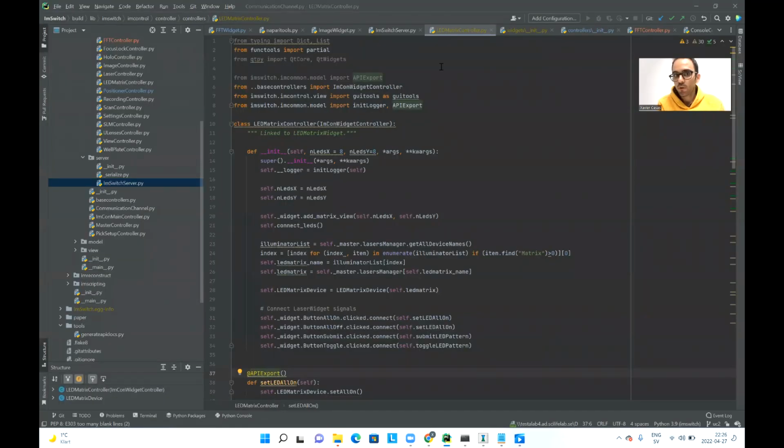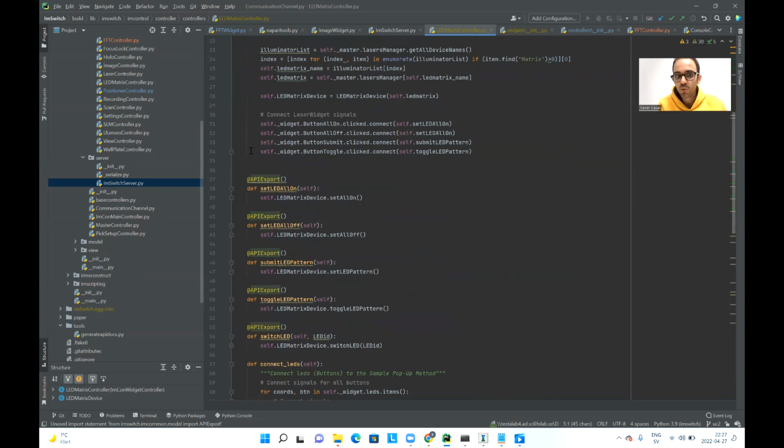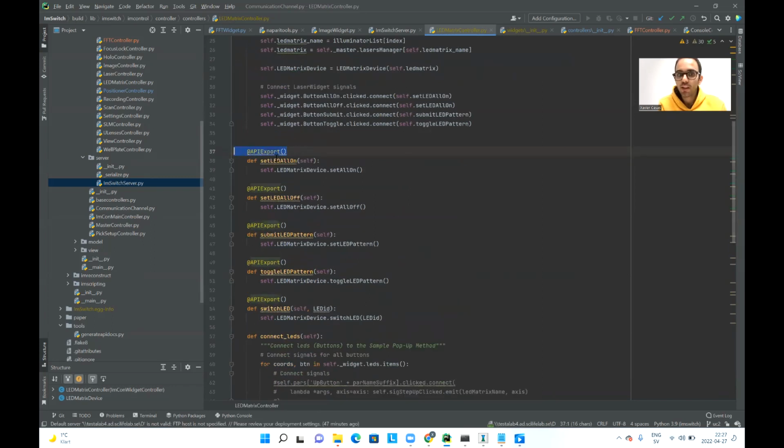If you want to export your own functions, what you have to do is whenever you create a controller, you import this line, imswitch.command.model import APIExport, and then you will have to put this decorator in the different functions that you want to access. And then this will mean that you can access them from the scripting.